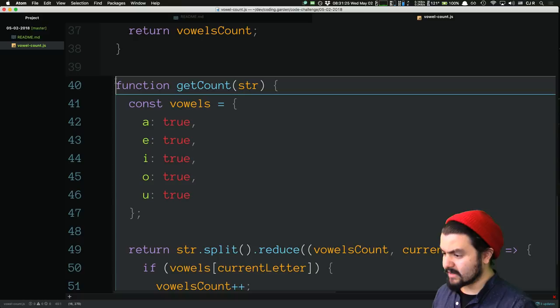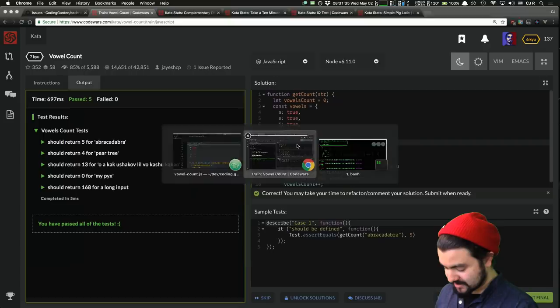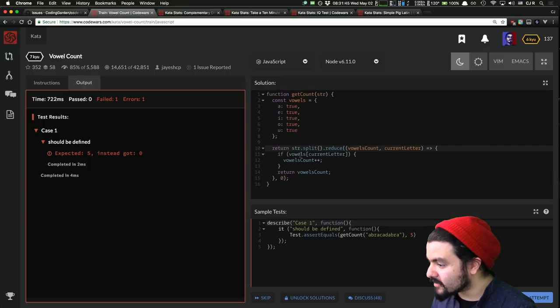We could get really fancy and then filter out the vowels and then return the length of the array. It's actually less performant because we have multiple iterations, but it should still work. So let's do a sample test on this. Oh no. We've got vowels. We've got vowels count. We're returning vowels count and we're starting it off at 0. Expected 5, got 0.